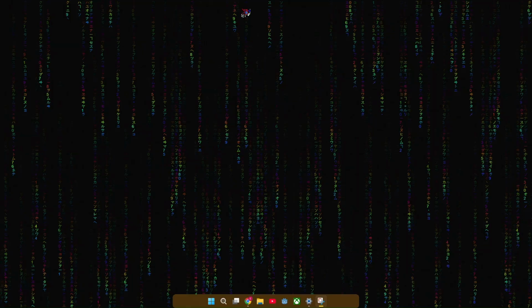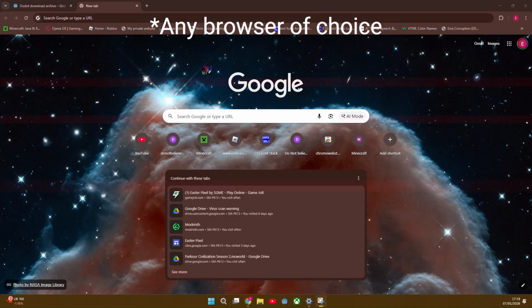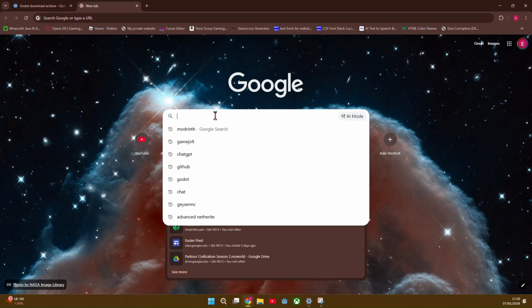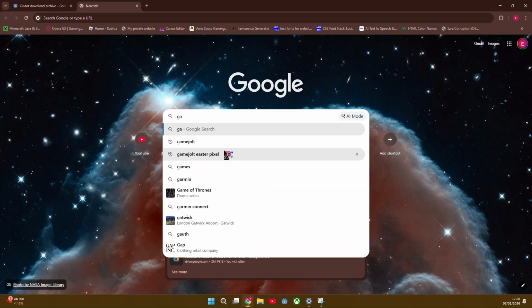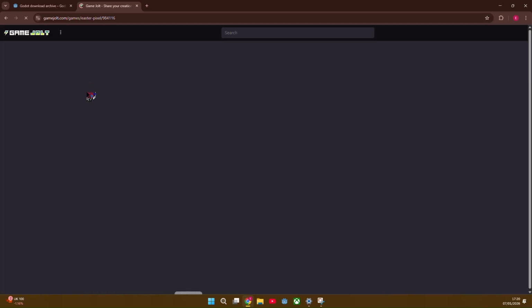So, welcome to the tutorial of how to install Easter Pixel and Christmas Pixel. To install Easter Pixel, you have to go to Google Chrome. Then, after going to Google Chrome, you will need to come to the search bar and type GameJolt Easter Pixel. You will see this one right here, Easter Pixel by SGME, which is me. Go click on it.